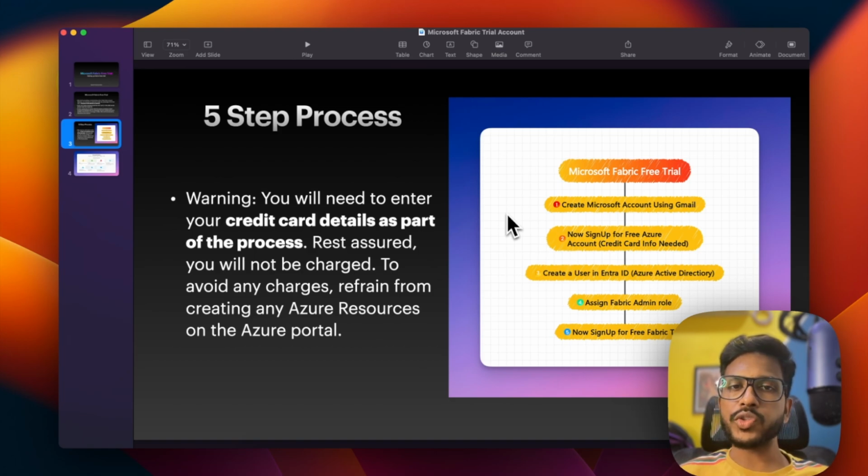Once you create that new user, you need to assign a specific role to that user, especially Fabric Administrator. Once you assign the Fabric Administrator role, you're good to go. You can use the same email address of the user that you have created as the login, and the password you would have already generated, for signing up for the free Fabric trial account. Okay, so let's see it in the demonstration.